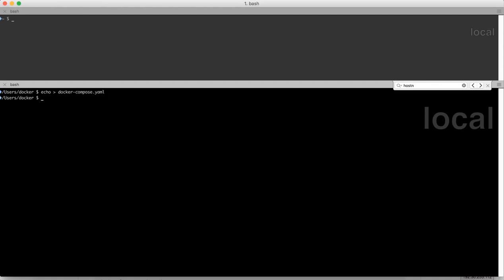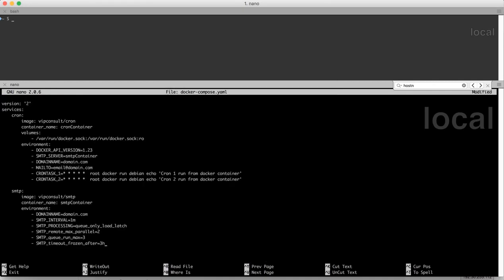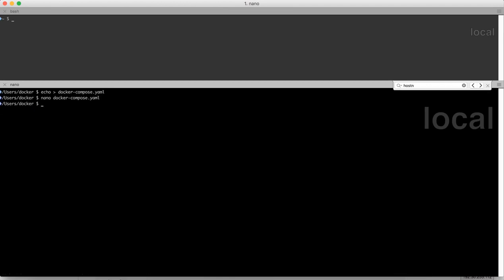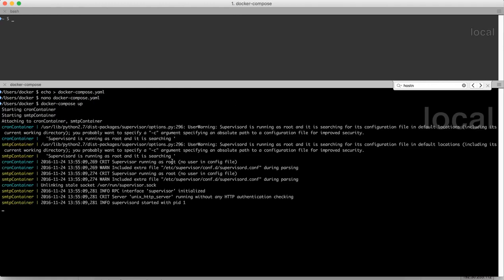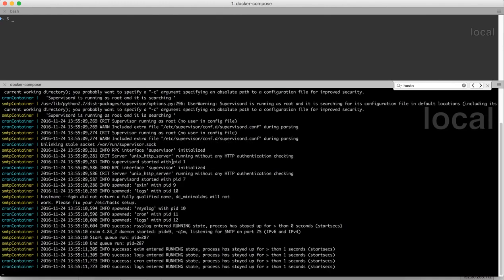Let me clear the file and do another copy and paste. And here it was missing this tab. It was something like this. Well, actually, you need spaces, so tabs will not work in the YAML file. Docker compose and just up. And now it's all good.